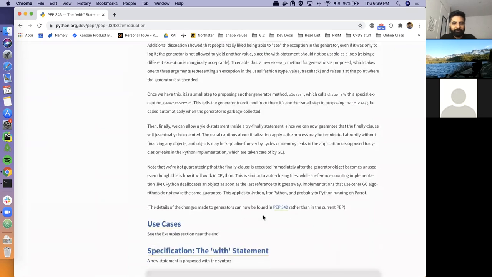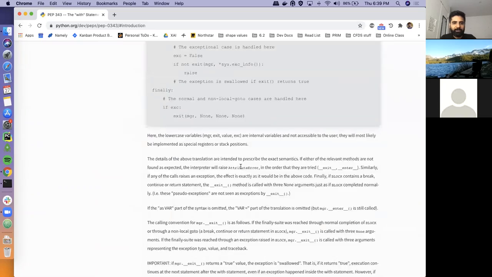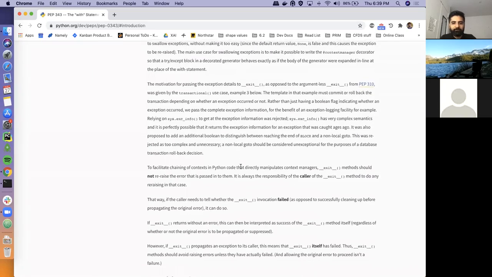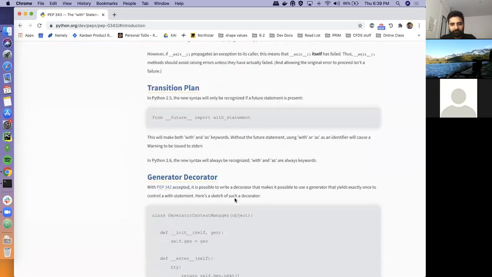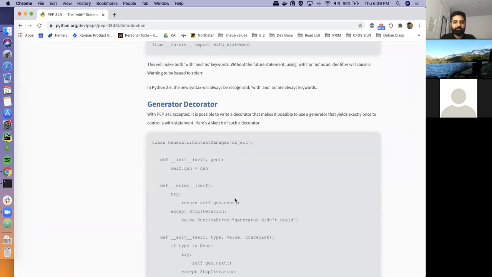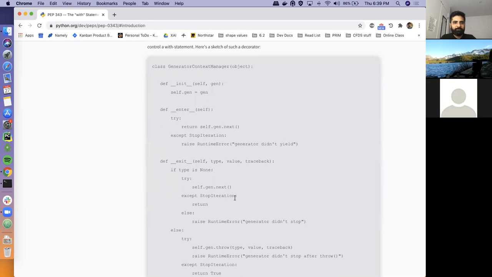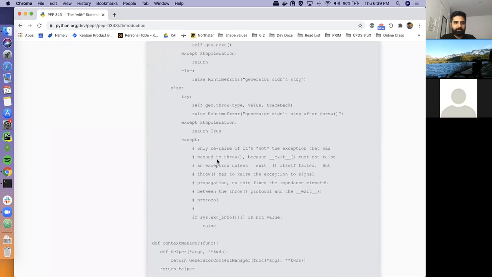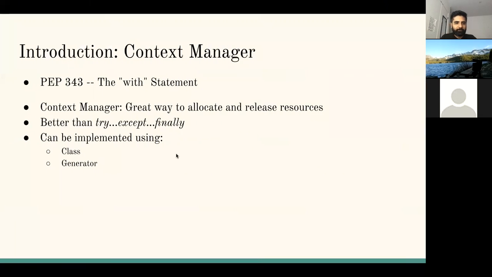We'll go through all these things in our presentation, but just to give you an idea that if you wanna figure out where it all started, how it all originated, and what the initial conversation around this feature was, you can look up PEP 343, and then you will know about the idea behind the context manager. So let's go back to our presentation.